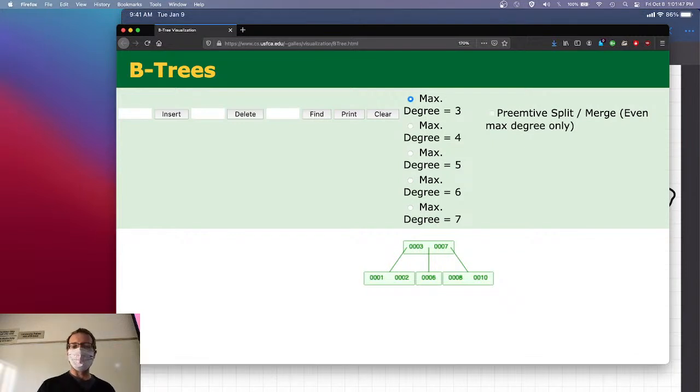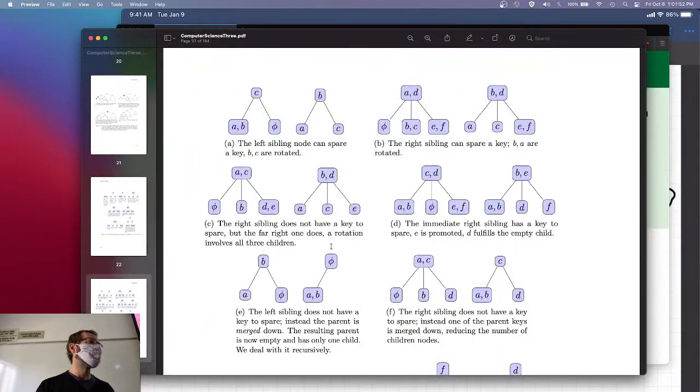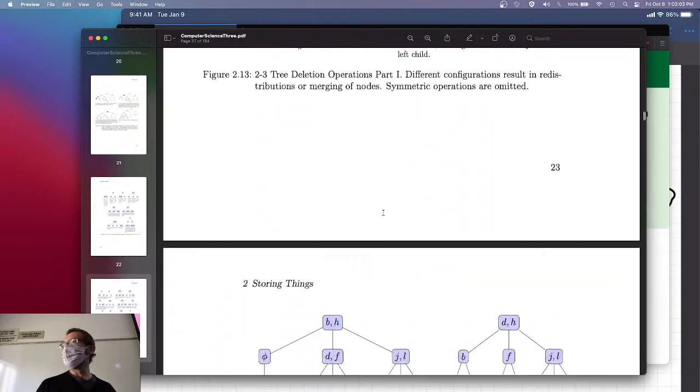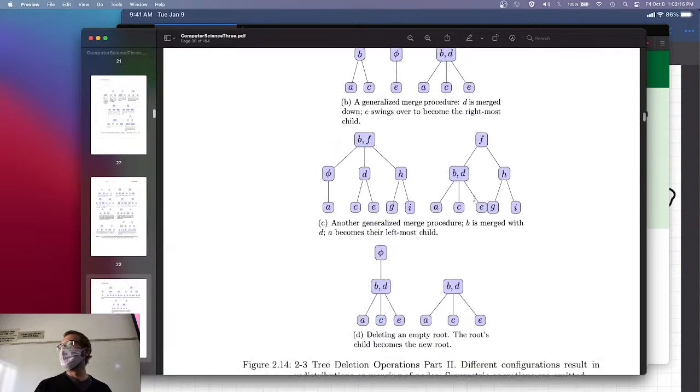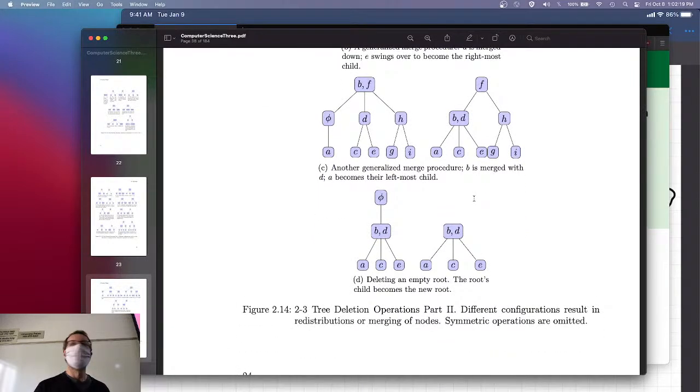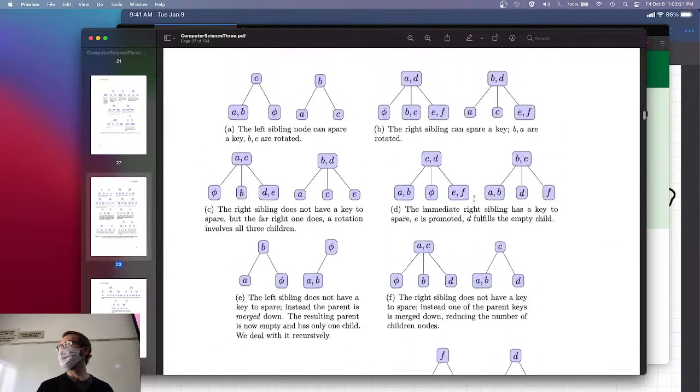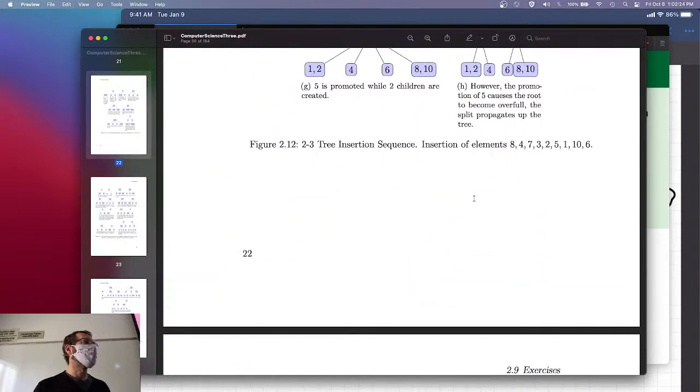If you really want to see what it looks like, in the notes here I've got at least a half a dozen scenarios. Right, the left sibling can spare a key. B and C are rotated. You can get way more complicated than that. A generalized rotation: B here, if we delete this and we've only got one child here, then B is promoted, F is demoted, E swings over to become F's left child, etc. It can get way, way more complicated. So I've got at least a half a dozen scenarios here that are all mapped out.